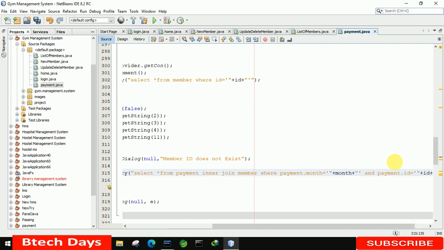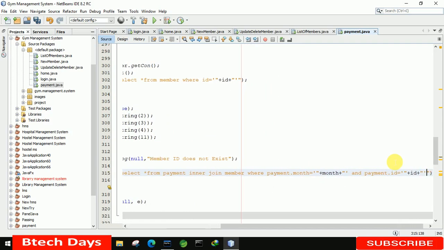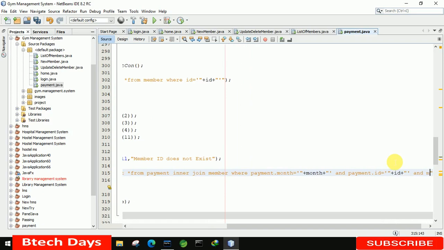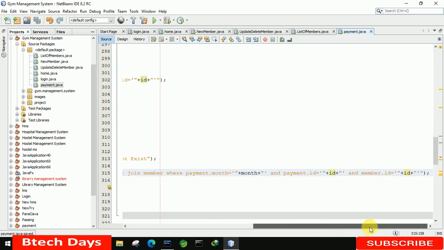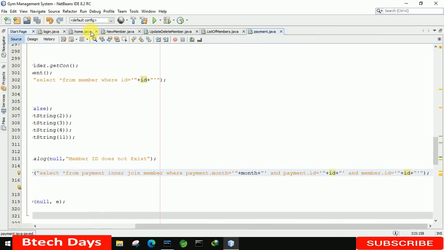id. Okay, after id the last one is and member.id is equal to id. Okay, let me move a little bit right and let me show you. Let me minimize this so that you can see the complete query at once. Okay, there you can see the query.